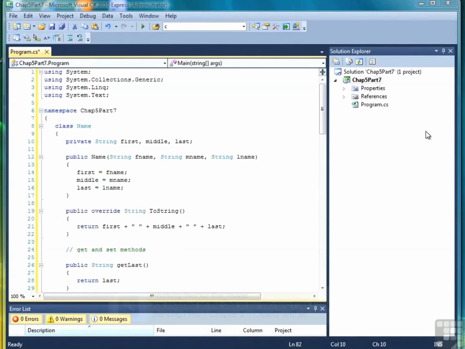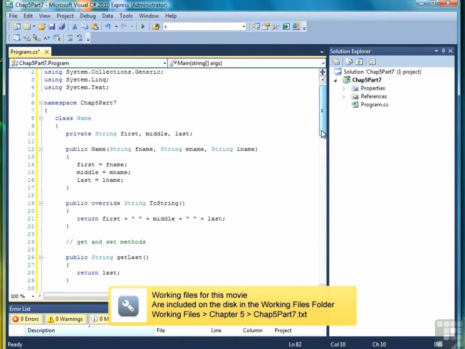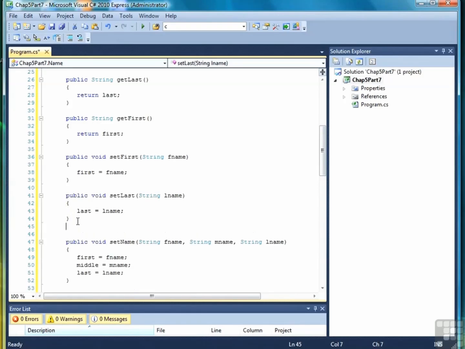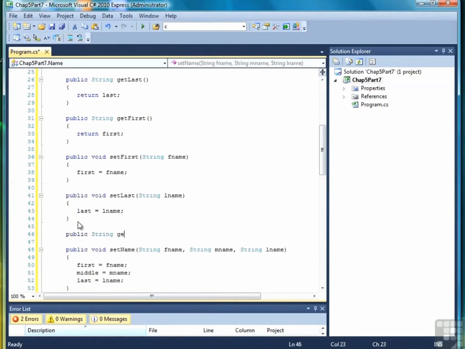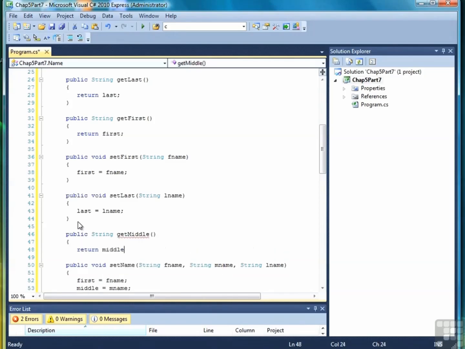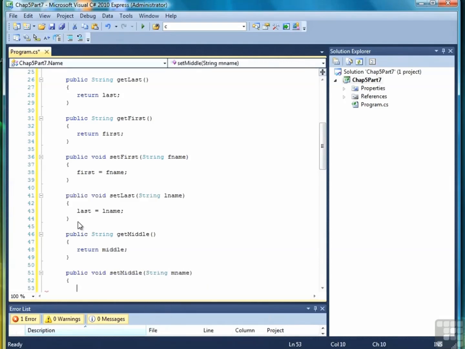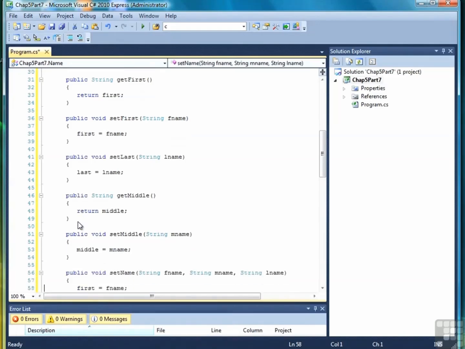For this first exercise of the chapter, we're going to work on the name class some more and fill in some blanks that we left out during the regular part of the chapter. First thing we need to do is add get and set methods for the middle name. So this gives us a good chance to practice those. So we'll do our get middle first. So it simply returns the middle data member. Then we'll do our set. It takes a string argument and it sets the middle equal to mname. So now we have a full set of get and set methods for first, middle, and last.